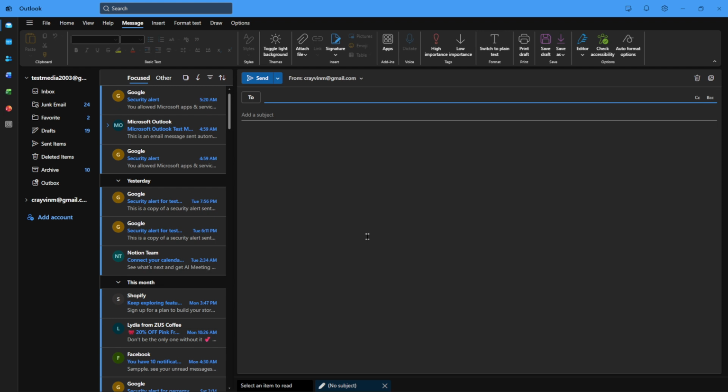Now place your cursor exactly where you want the table to appear in the message body. This is important because Outlook will insert the table right at that spot. If you want a little breathing room, add a blank line before or after so your text doesn't feel cramped.